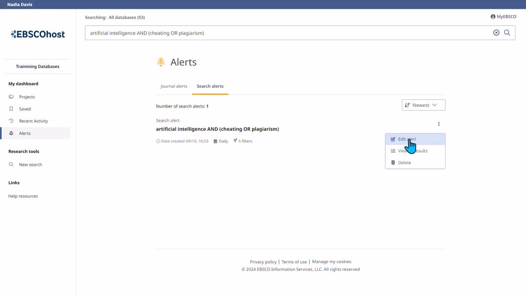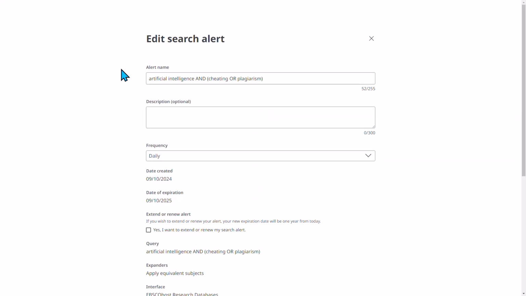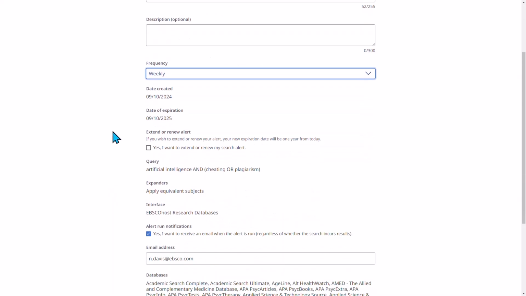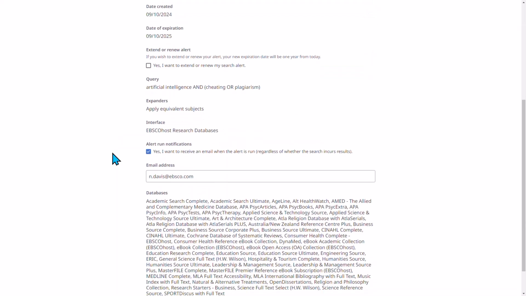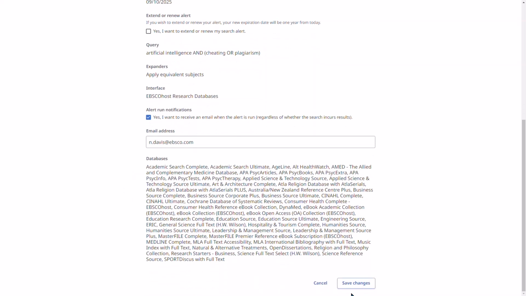From here, you can edit your search alert, such as editing the alert name, the description, the frequency, and if you wish to extend or renew your alert, you can do so here. You can also adjust your alert run notifications and review your email address details. Ensure you click Save Changes if you have made any adjustments.